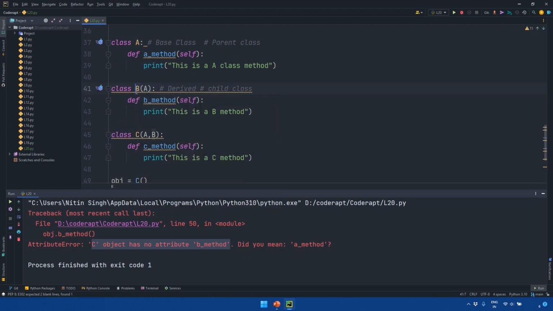The parent of this B class is nothing, it's A. So for the C class, the parent is also A. So we have the same parent. For this class also the parent is A, for this class also the parent is A. So this is a hierarchical inheritance.